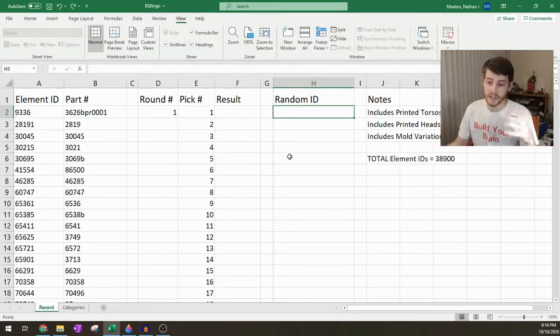So how I'm actually going to be picking these is I have two columns over here. This one is element ID and this one is part number. And I'll talk about these in a minute. So just know that everything in this column is unique. There's only one of them. And each one of these numbers corresponds to a specific Lego piece. So that's important. This is what I'll actually be picking at random so that we don't have duplicates.